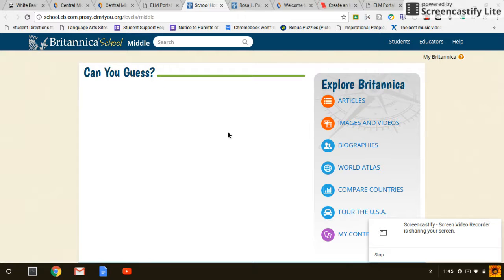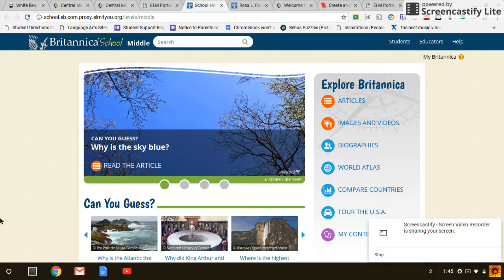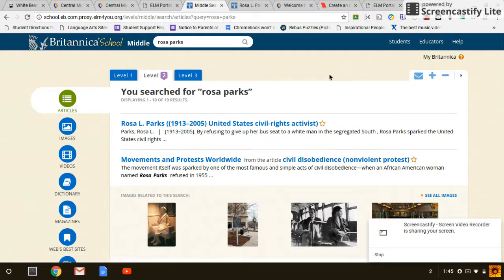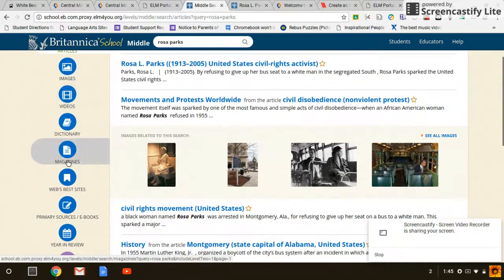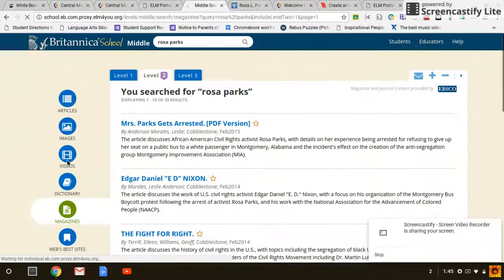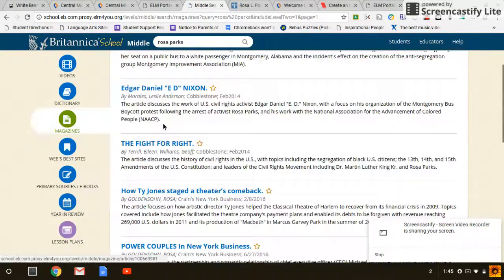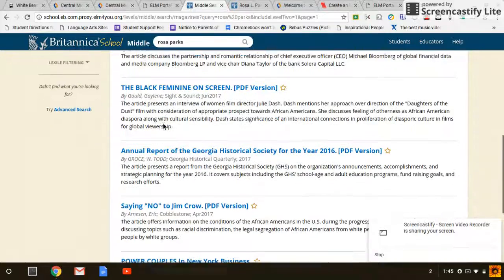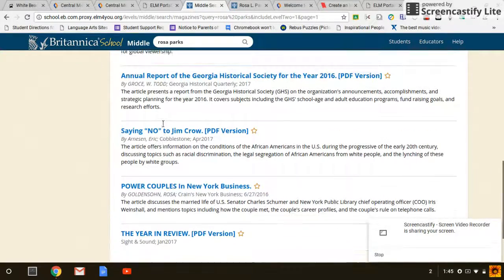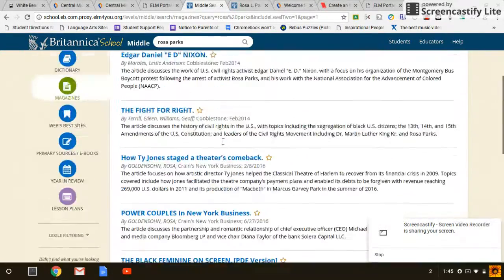Okay, let's see. Oh my gosh, look at all this stuff they have that I can use to research for History Day. So I'm going to pretend that Rosa Parks is still my History Day topic, and I put Rosa Parks in there. Okay, this is an encyclopedia. It's just like I pulled an encyclopedia off the wall, and there's all kinds of sources. There are articles, images, videos, there's a dictionary, there's magazines. It goes and goes and goes with all these sources for you. Georgia historical, there's all kinds of things.